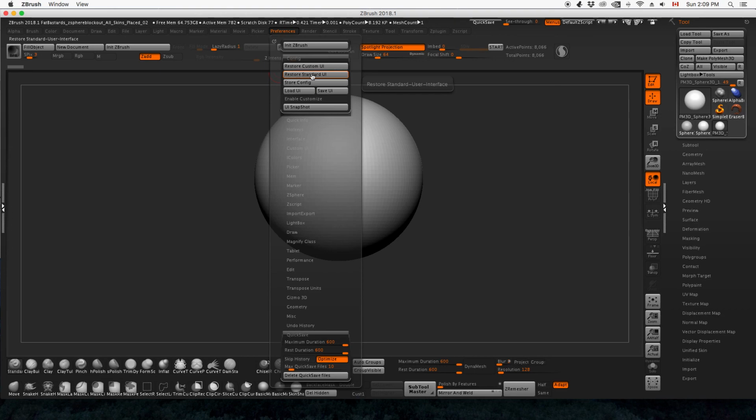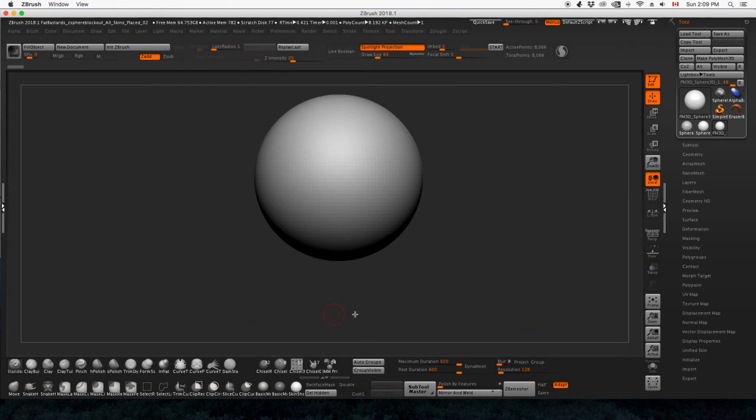If for whatever reason you want to, sometimes getting used to the custom UI takes a little while, especially if you're used to the default UI. All right, if you have any questions for me, please contact me. I'd be glad to help.